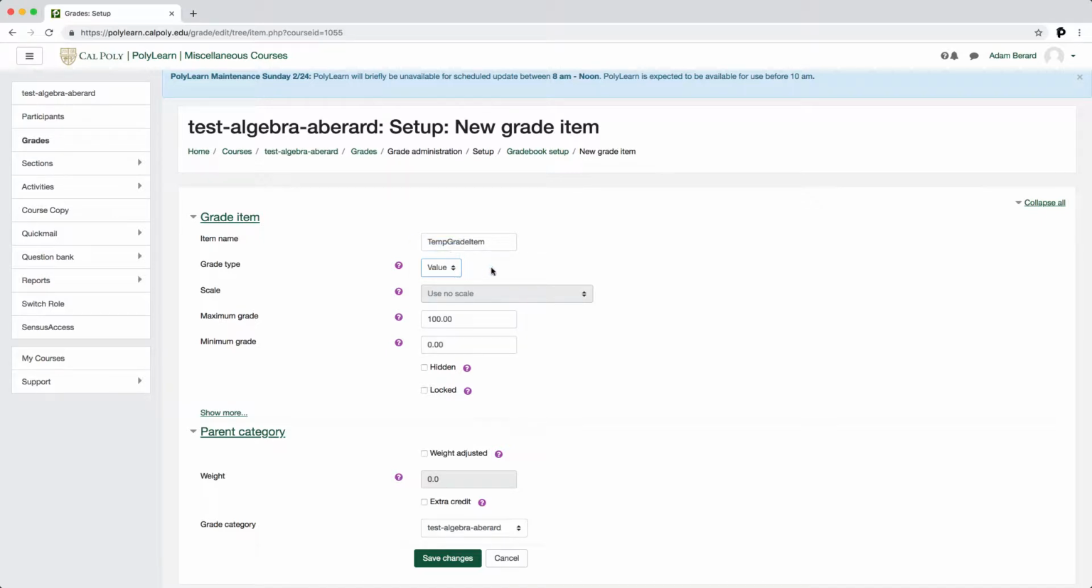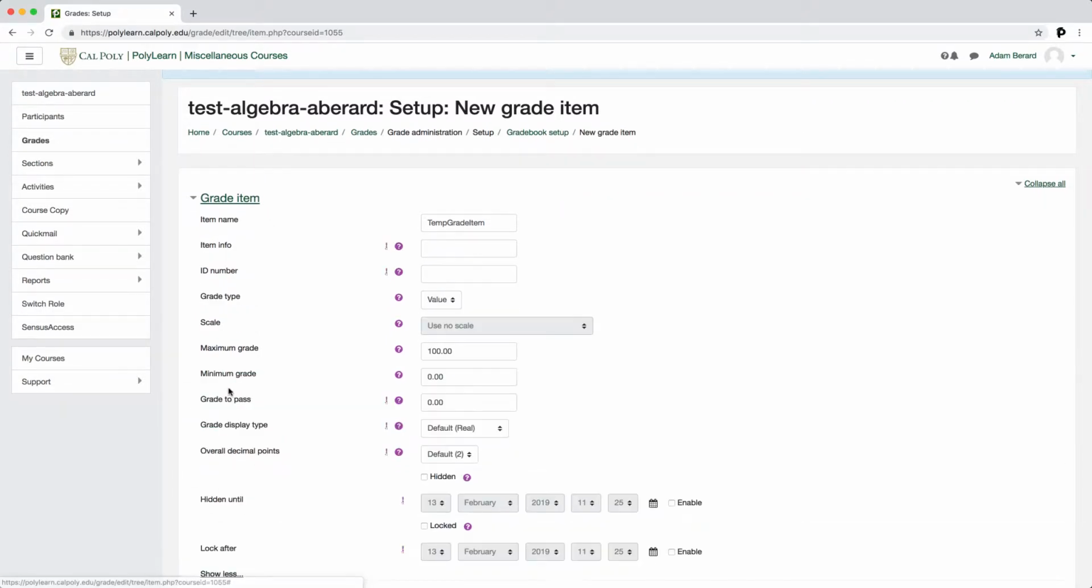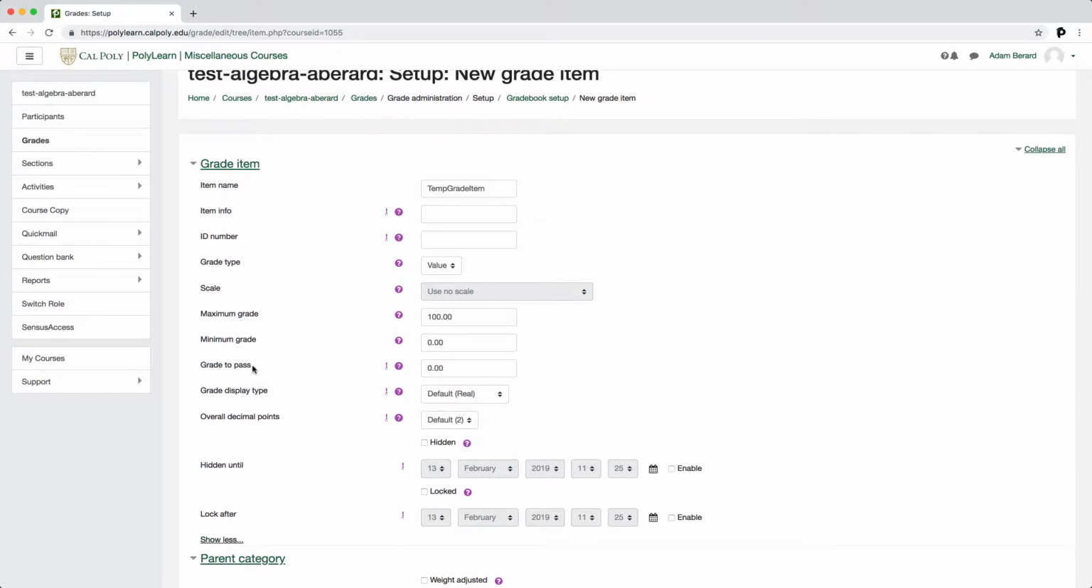I'm going to do value grading, so I must choose a maximum and a minimum amount of points possible. Notice at the bottom of this section it says Show More. Clicking this allows you to fill in some other options, such as grade to pass, grade display options, and time options for hiding and locking the item.